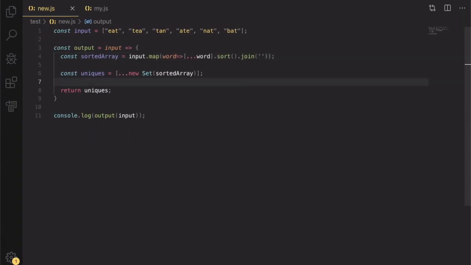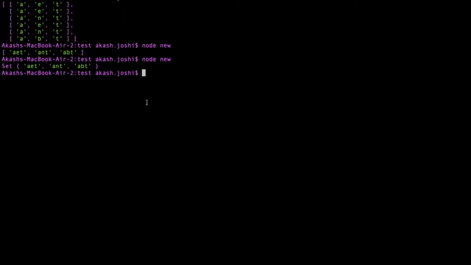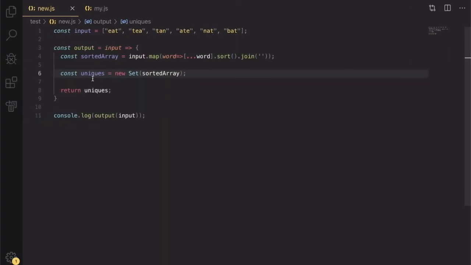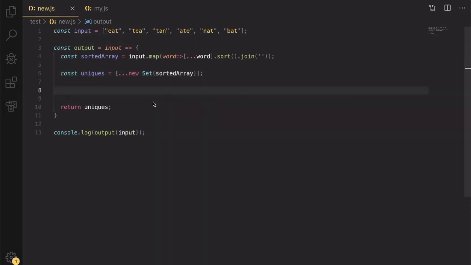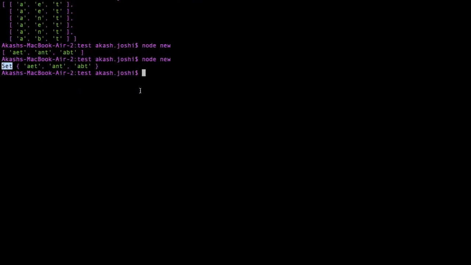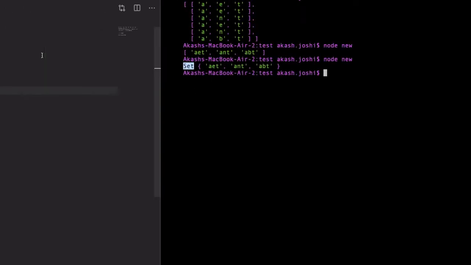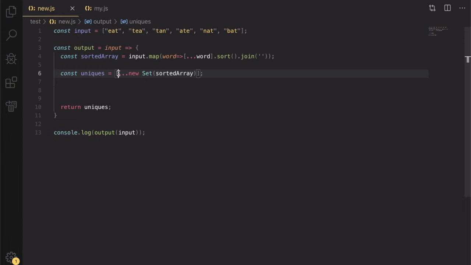Now you might ask why I have used the spread operator and the array initializer over this. If I remove this and just log it, it is actually a set and not an array, so our array functions won't apply over a set. So we need to wrap an array function around it. So we are getting the unique elements in our console by using this.